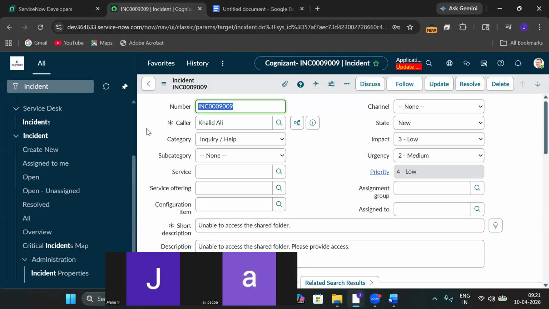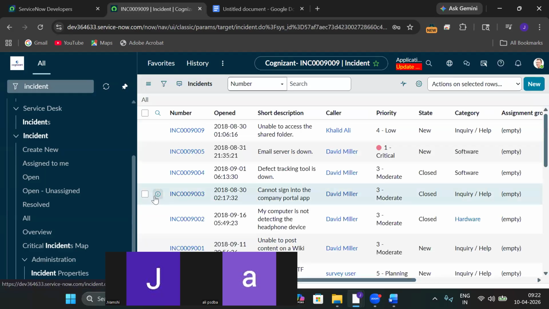All permission system. It will give all permissions. ITIL, Information Technology Infrastructure Library. Yes. So the same kind of thing we should give.